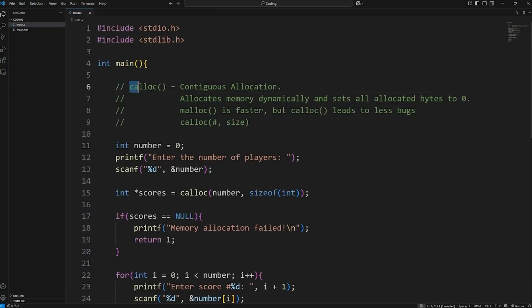Alright everybody, that is the calloc function. It means contiguous allocation. It allows you to allocate memory dynamically and sets all allocated bytes to be 0. Malloc is faster, but calloc leads to less bugs because we take an extra step to 0 all the bytes. And well everybody, that is the calloc function in C.